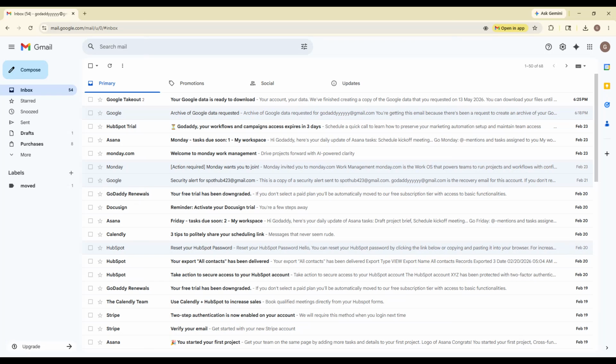Today, I'm going to show you how to copy and paste text in Gmail quickly and easily. This is one of the most useful basic skills when you're writing emails, replying to messages, or moving text from one part of your draft to another. Whether you're on Windows or Mac, the process is simple once you know the right shortcuts.